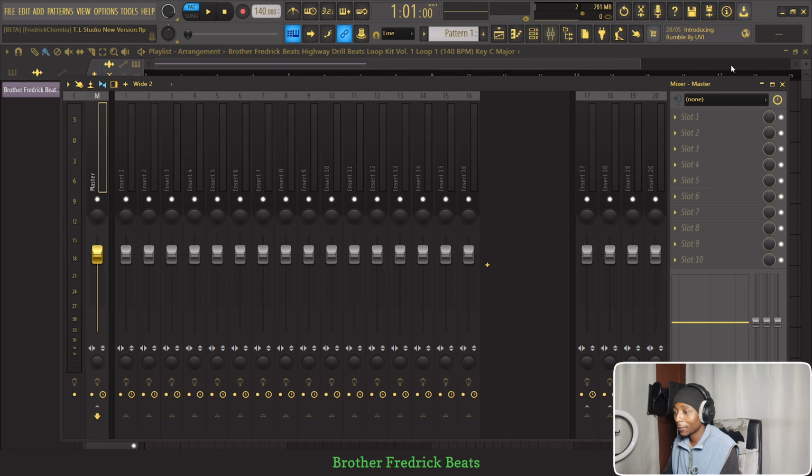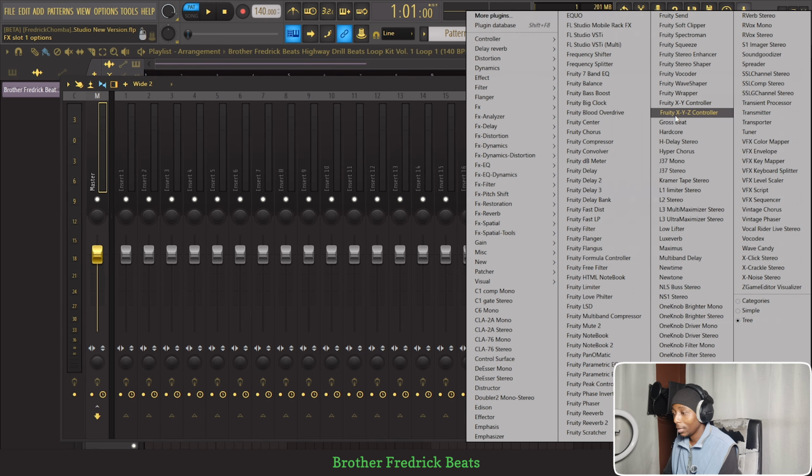So go on the mixer. When you install FL Studio, refresh the plugins, then it's going to appear and then you select it. That's what I did earlier. So click here, then you go to new.